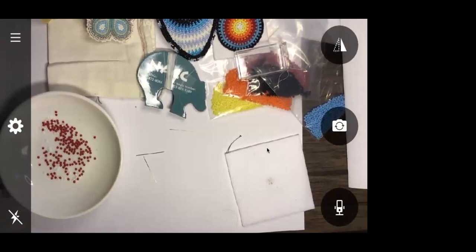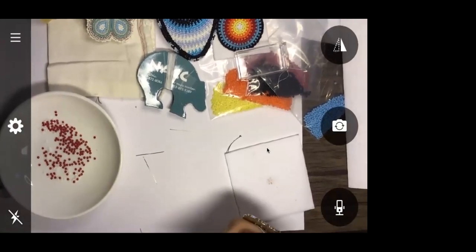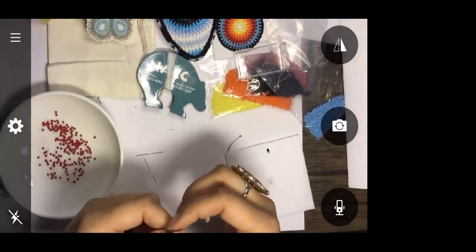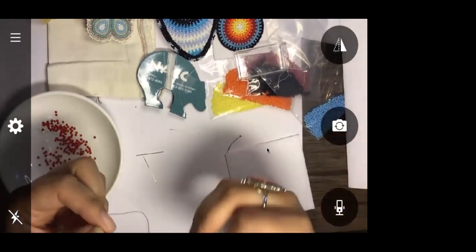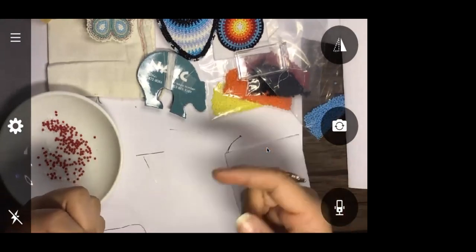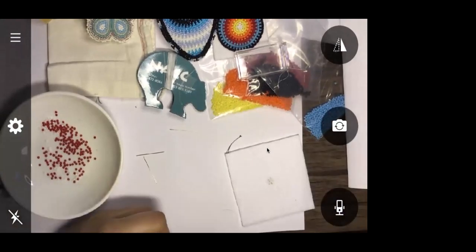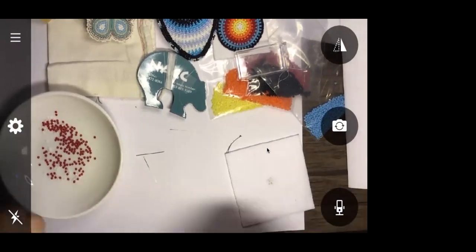Because you don't want too much string. That's another thing that can be difficult, especially if you're just learning how to bead: if your string is too long, you can have a lot of difficulty with knots and tangles. And do you have to wax the whole thing, or what? Just the piece you're using.